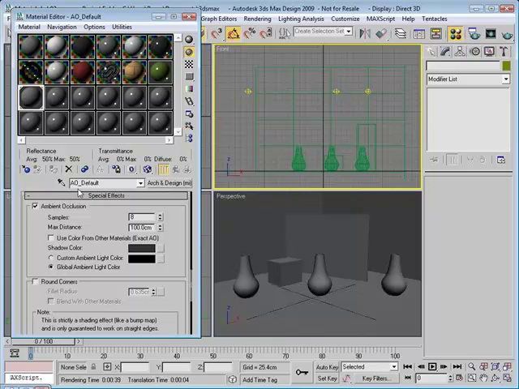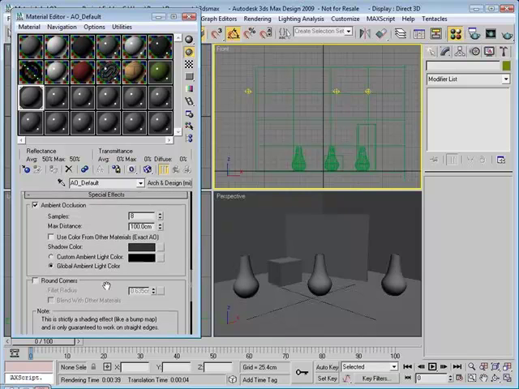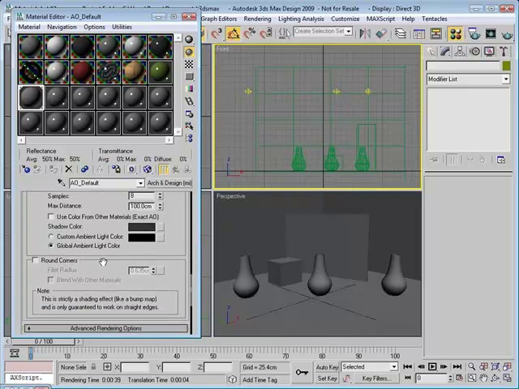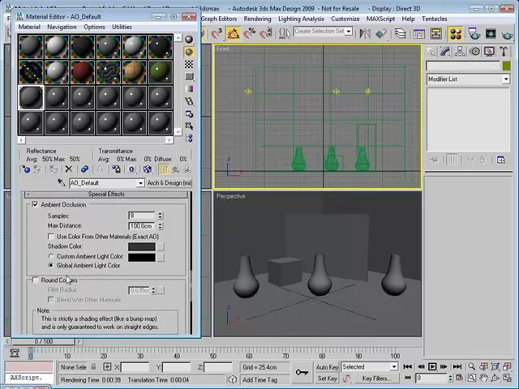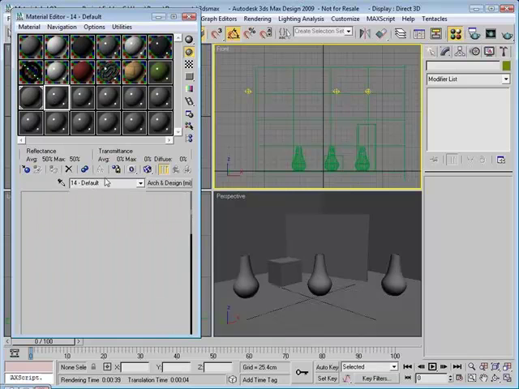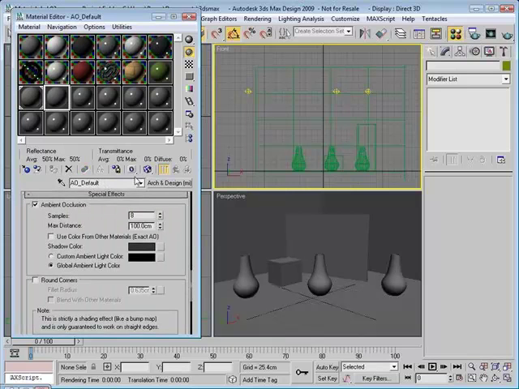In the special effects rollout of the Arch and Design material, there is a parameter here called round corners. And basically what that is doing is it's taking an object, let's say like a box, and rounding off its edges. So let's go ahead and actually copy this object. And we'll give that a different name. We'll just call that AO round edges.